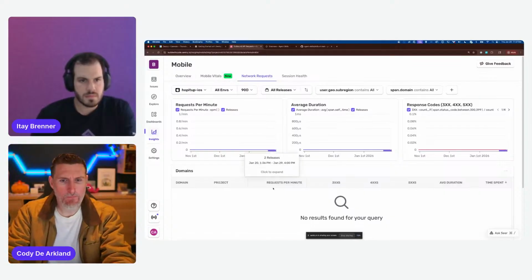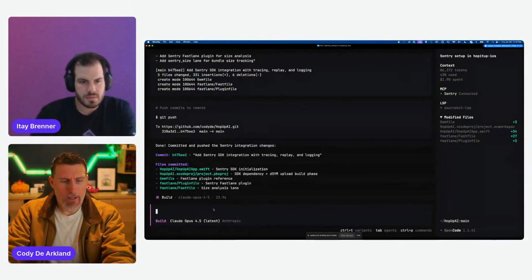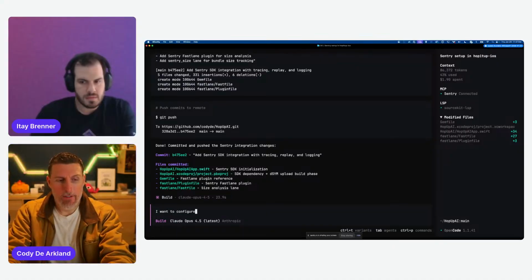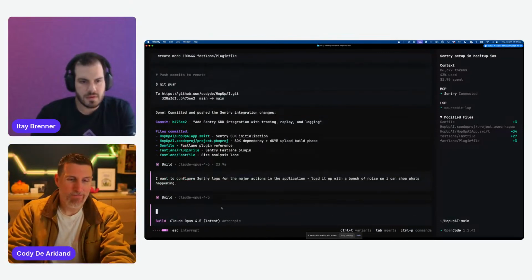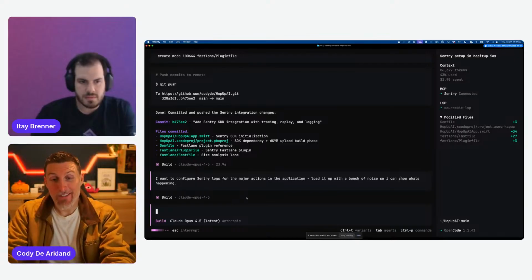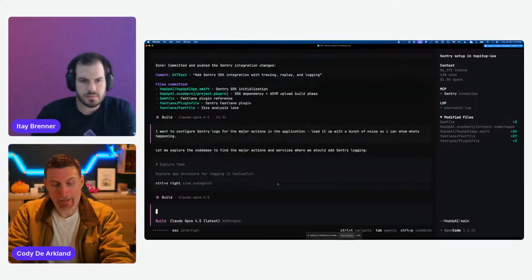That's pretty cool. So I'm going to pop back into our editor here, and I'm going to say I want to configure logs for the major actions in the application. We'll go Sentry logs, just so it loads it up with a bunch of noise so I can show what's happening. It's not what I recommend for production, just to be clear. But this should then go out and grab the skill from Sentry and actually start to implement this.